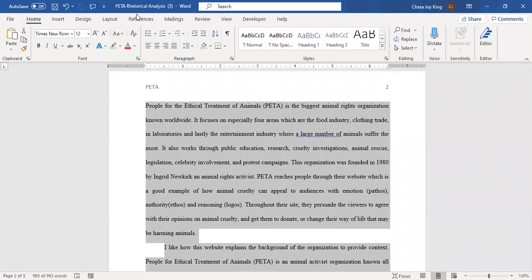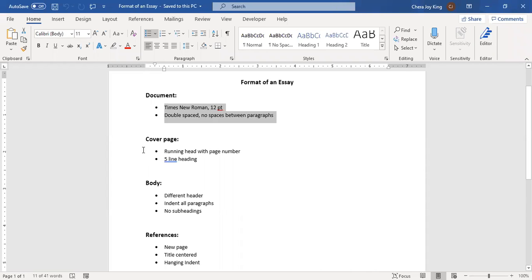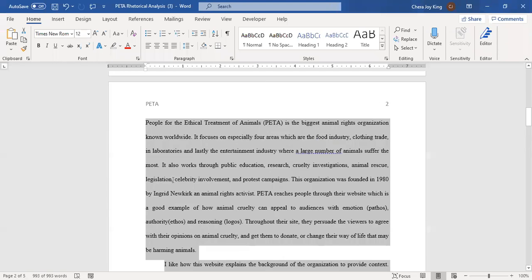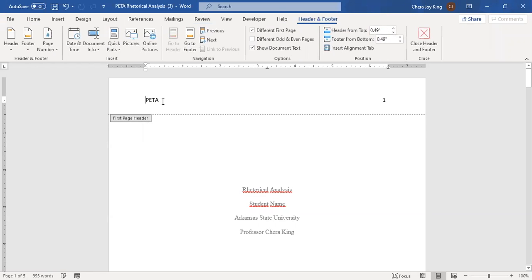Okay, so the next thing that I want to focus on is the cover page. We need to have a running head at the top, and then we need 5 lines of information. So those are the 2 things that we're going to talk about. So let me go to the student example. I know I'm jumping around a lot. For the cover page only, it needs to have the words running head at the beginning.